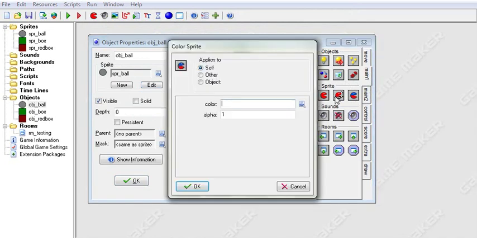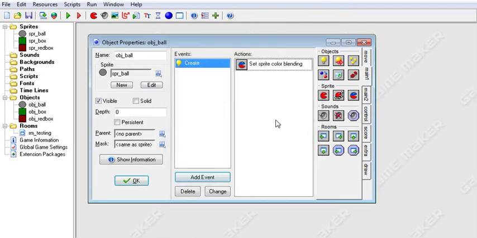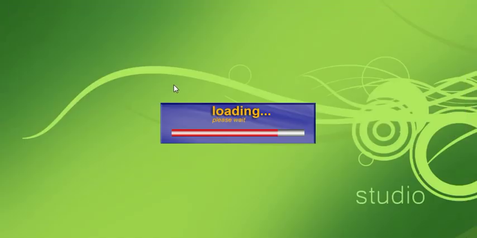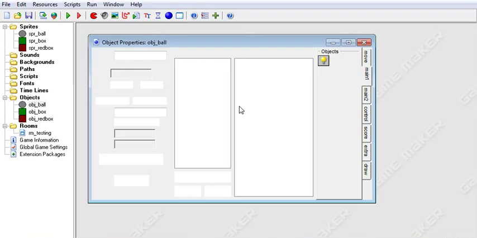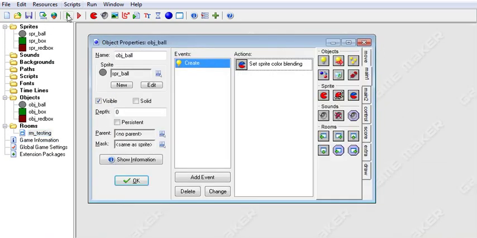But I want to be able to choose any color ball I want. So we're going to go here and we're going to say, today I want a bluish ball. So we'll toss that in there. And now when we run it, you're going to see our ball is bluish. If we put the ball in the room. Which seems to be my weakness today. So let's run that.